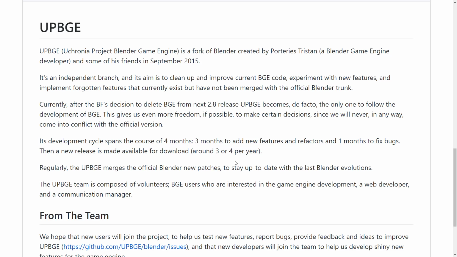These guys are maintaining a separate fork. So as we get further and further away from Blender 2.79, when Blender 2.8 is out, UPBGE will effectively become its own product. Will they bring some of the features and functionality over from the Blender game engine from Blender 2.8 and beyond?